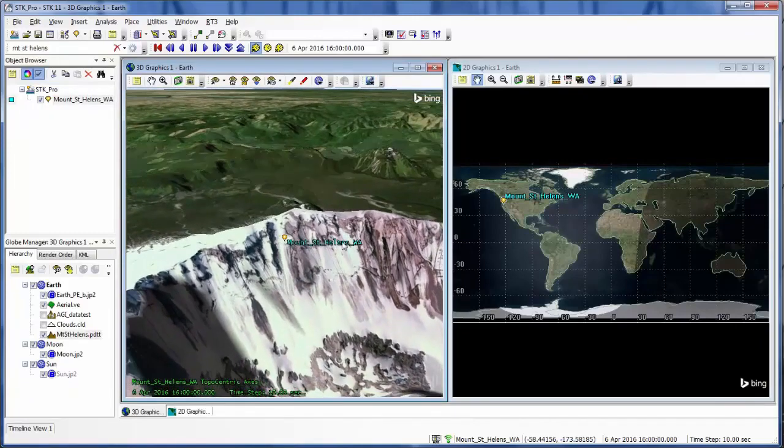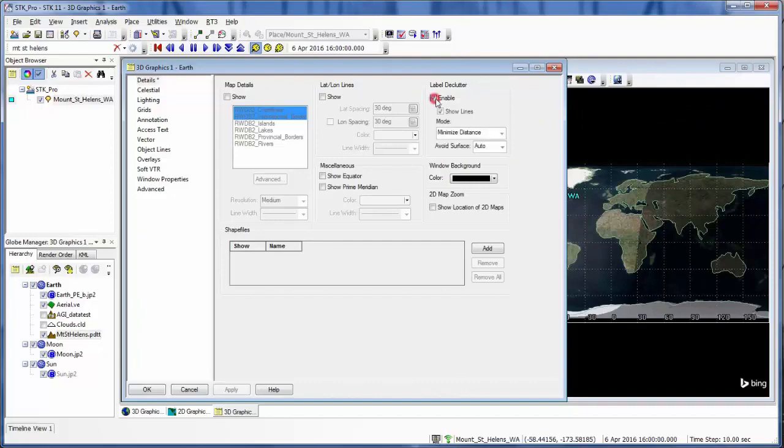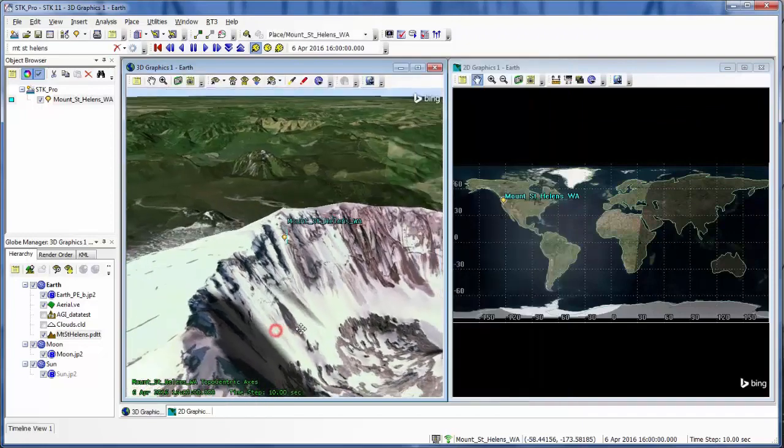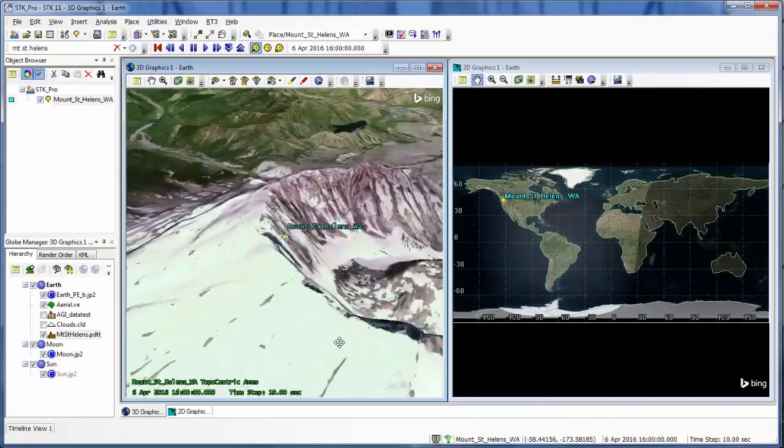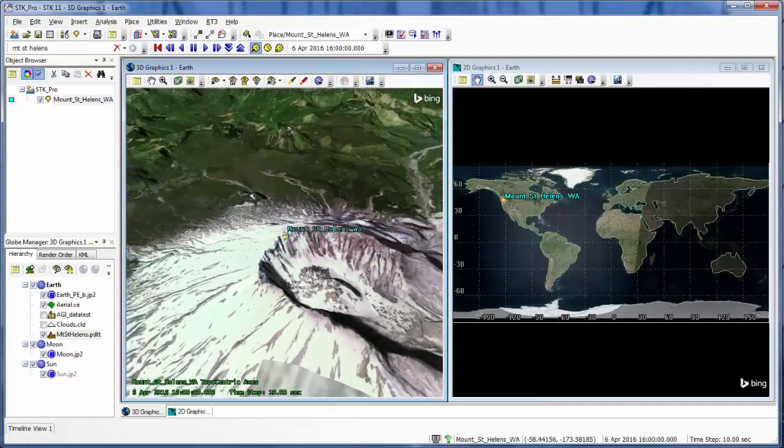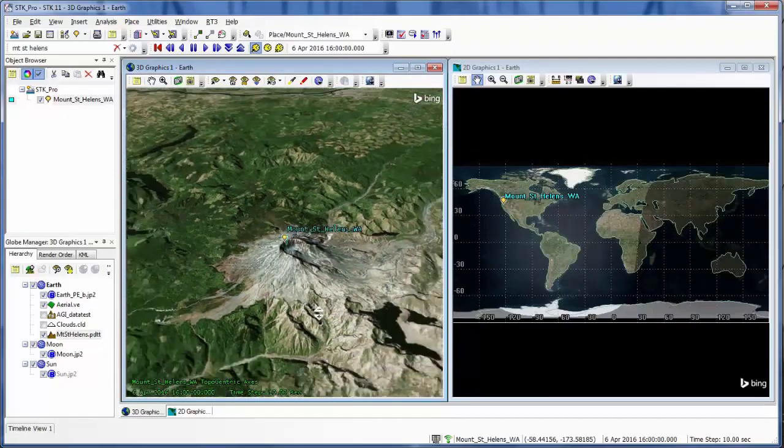And to make sure the name doesn't get cluttered within the mountain tile, something I like to do is also within the scenario's 3D graphics properties, I'm just going to enable label declutter. So now this way I can see where my place object is, my Mount St. Helens, on the side of the mountain.